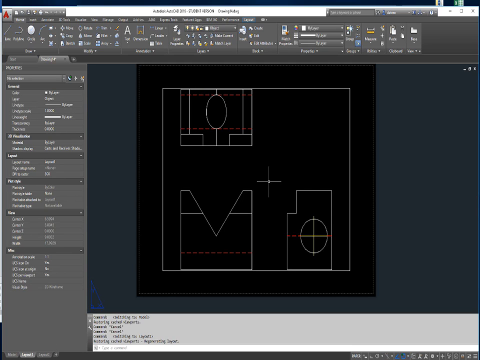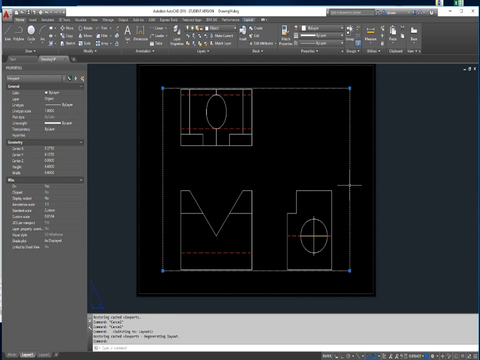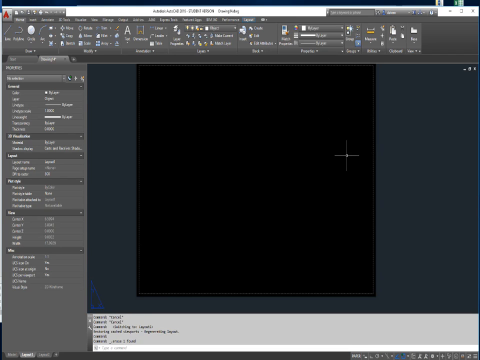So what is this white line? This white line is a viewport. And we'll get to viewports. But it's essentially just a hole cut into this piece of paper here and looking into the model space. So if I delete that viewport, I cannot see my model anymore.